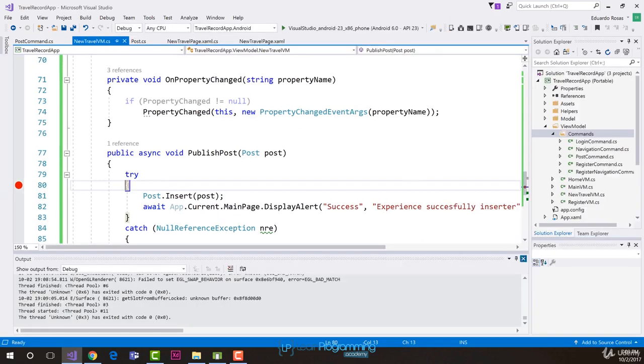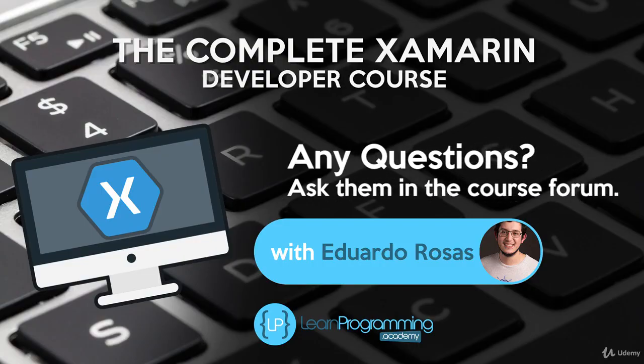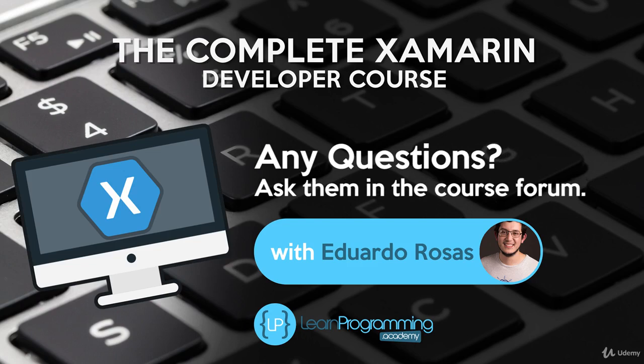And we have now replaced every event handler for a command. So we have also learned how to use commands and how they are going to work very closely with the view model classes that we have created. In the next lecture, we're going to start to talk about another interface, the IValueConverter interface.